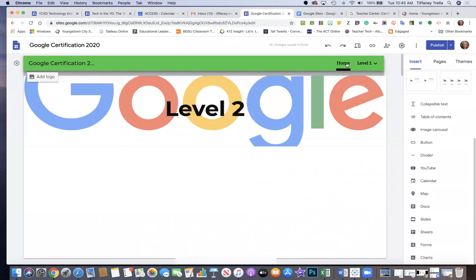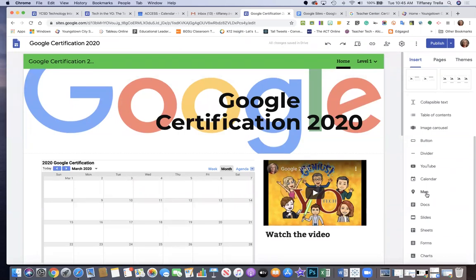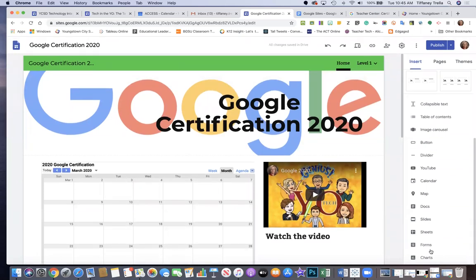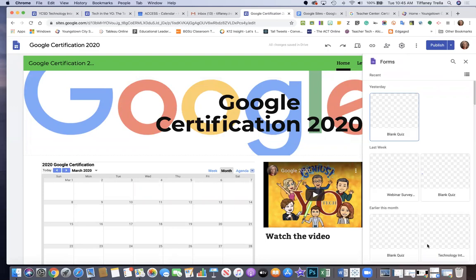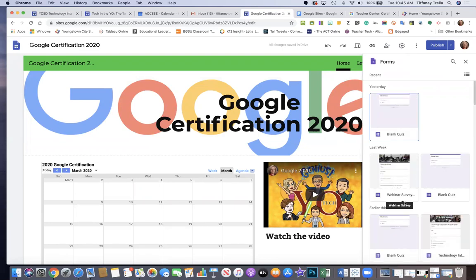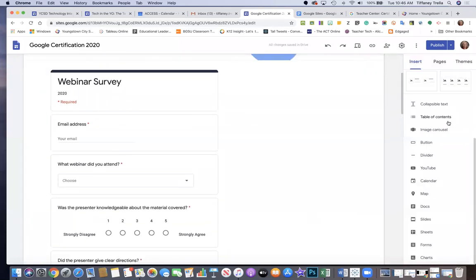Okay, so if you are creating a site, and some people create sites on their building or their location, one of the things that's cool is you can automatically add a map from Google Maps too. I just want you to know all of these things down here. So this is for Google certification and I created a form. I can just click on the forms. I don't have to go all the way through my Google Docs. It will take me directly to the last forms that I've created. So I want the webinar survey. It will actually drop it right in here for you. So you don't have to go through your Google Drive, which they have at the top.